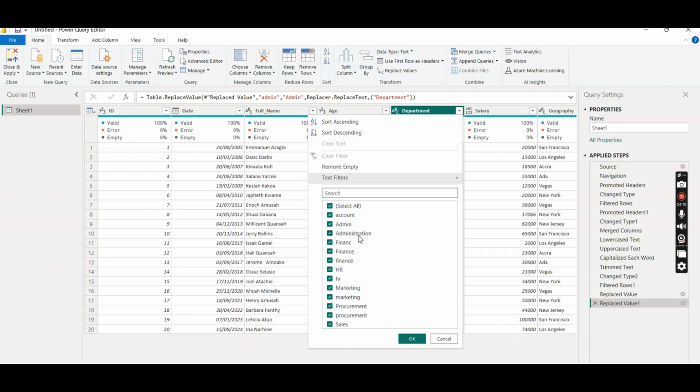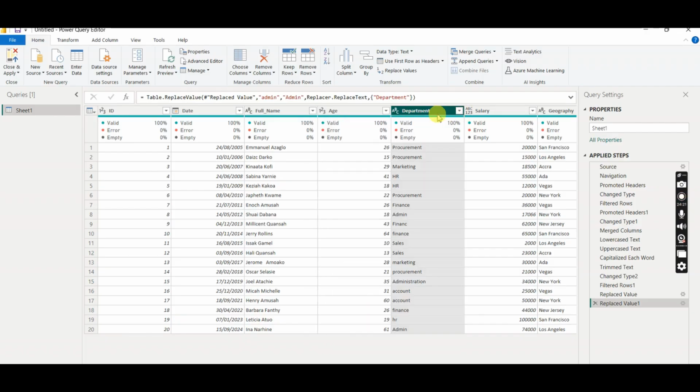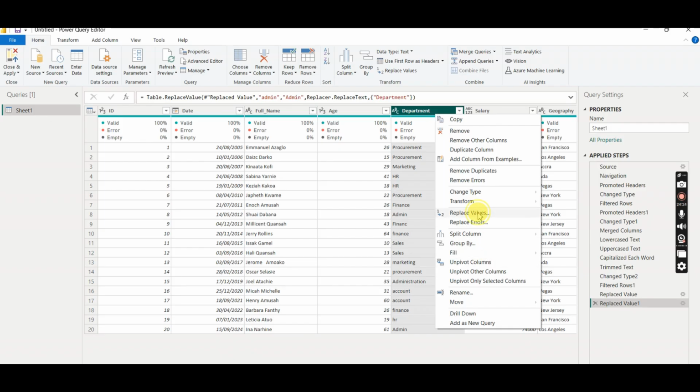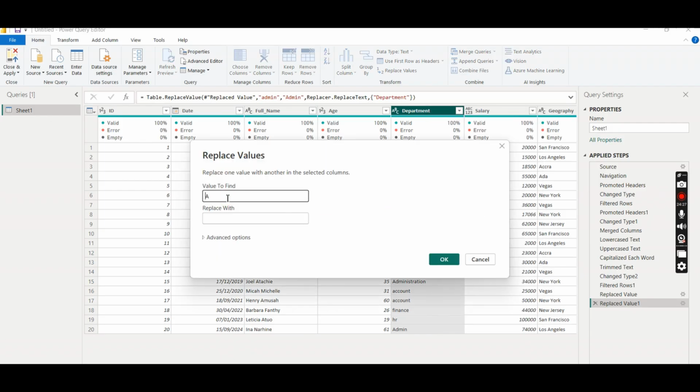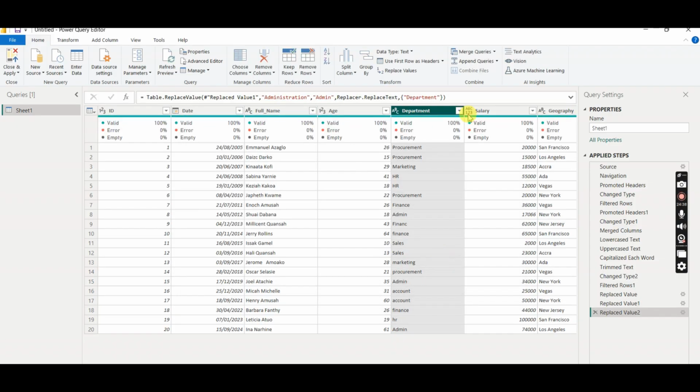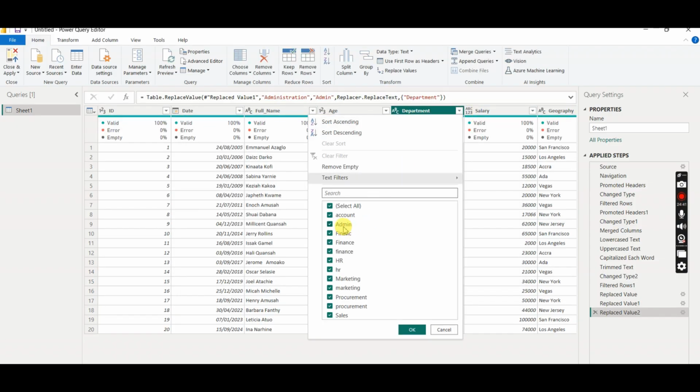So we have again administration. Let me see, I need to make administration also admin so that we have admin for all. And so replace value, and then I say administration. That's the value I'm looking for, and I want to change it to what? Admin. And voila, we have it here.